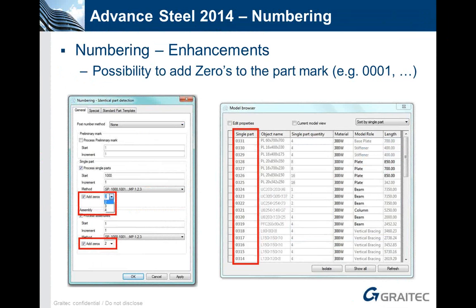We arrive now to numbering, some enhancements. One interesting one is the fact that you can ask for 0. Here, when you run the numbering, you have these new options where you can ask for additional 0. You can ask for 2, 3, 4 zeros, and the result is that you get numbers like 0001 and so on. You see a possible result here in the model browser.